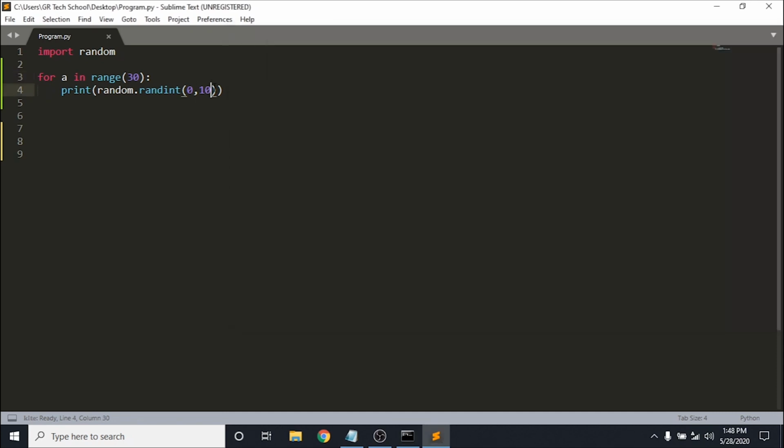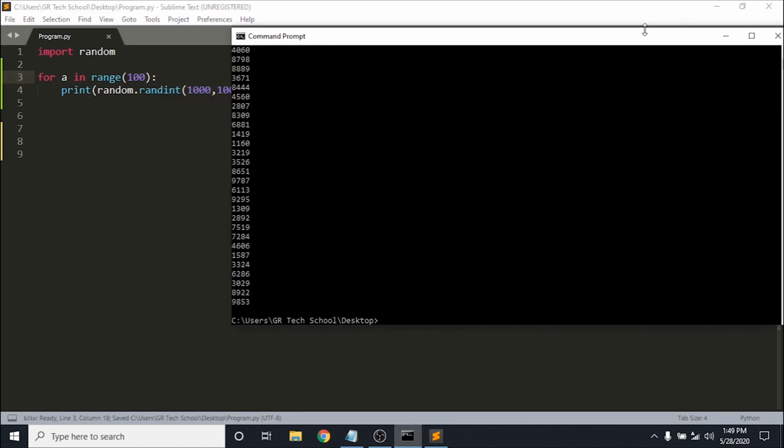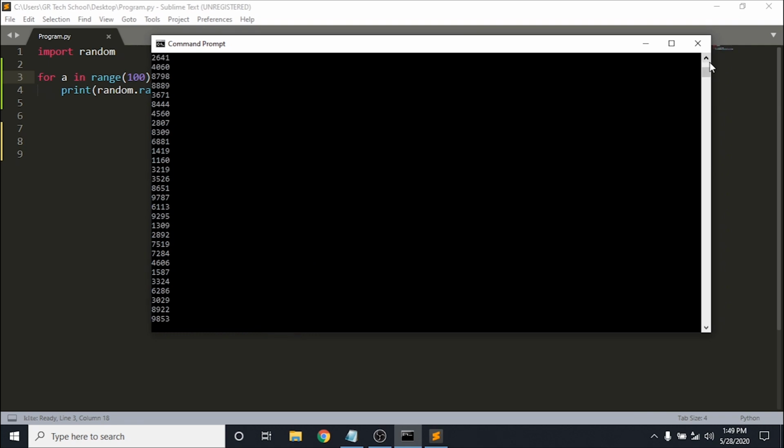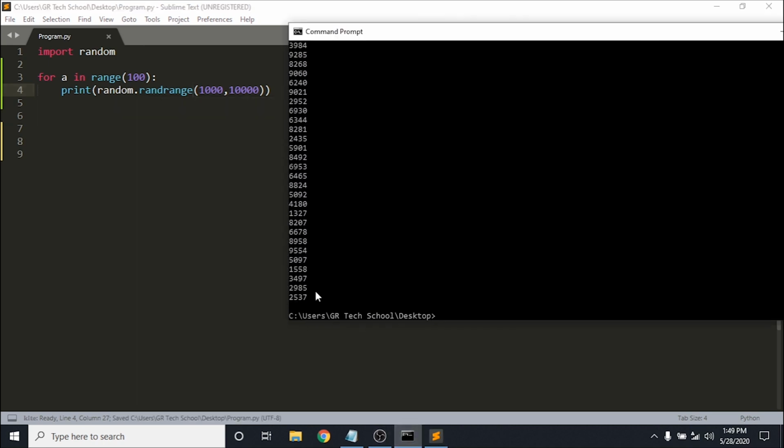If I want 100 random numbers, the starting point is going to be 1,000 and the end point 10,000, and I can create 100 random numbers like that. You can see it creates 100 random numbers between 1,000 and 10,000. It's an awesome thing. You can also use randrange instead of randint. Both are the same, and it does the same work that randint does.